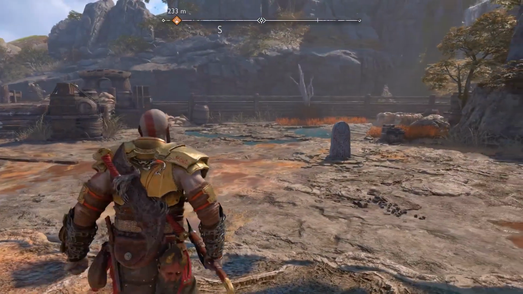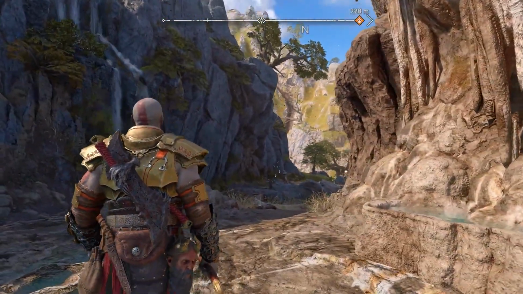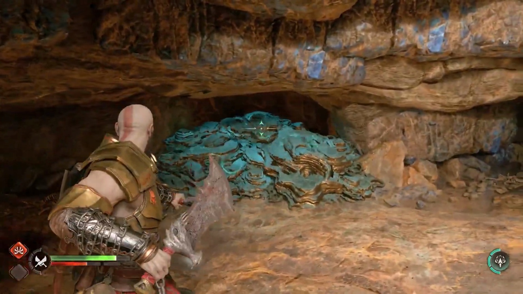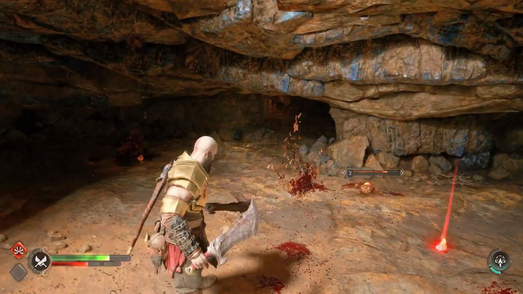If you're playing God of War Ragnarok on ROG Ally or Ally X, and why wouldn't you? It means you get to take an incredible AAA gaming experience anywhere with you, then you'll want to implement these recommended graphics settings so that you hit that fidelity performance sweet spot. Let's get into it.